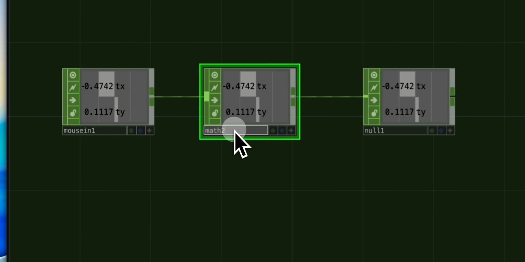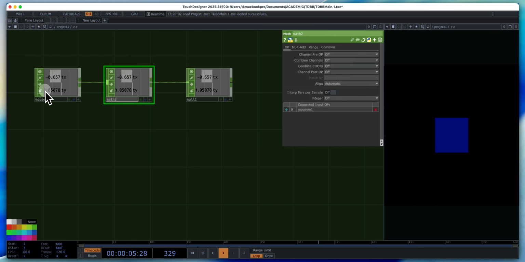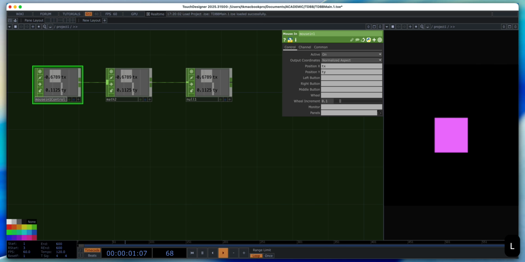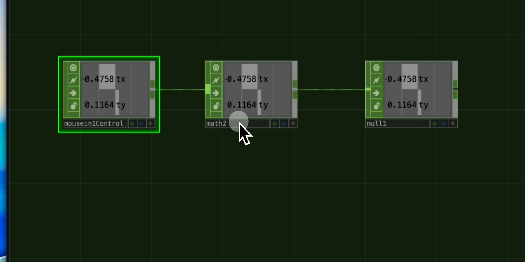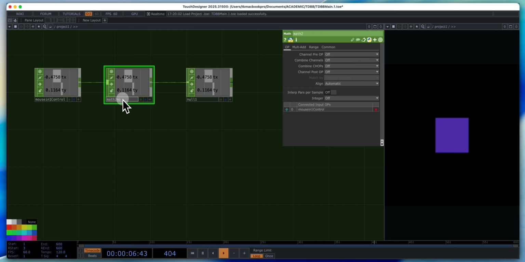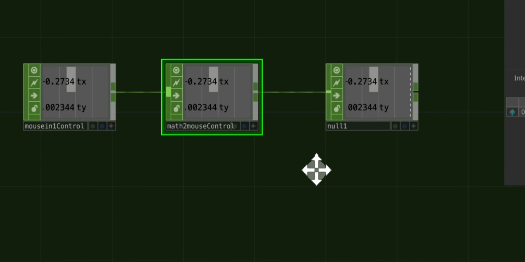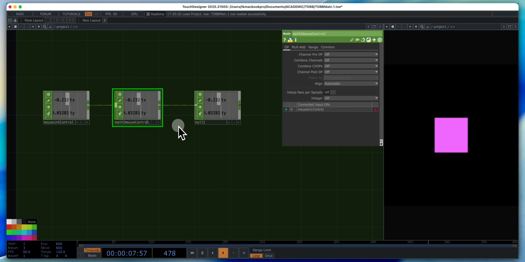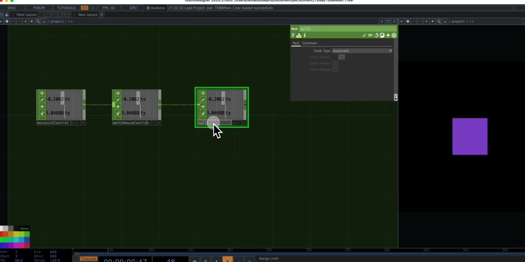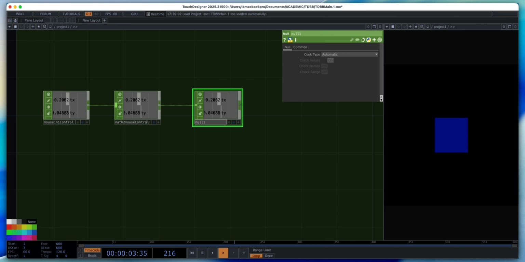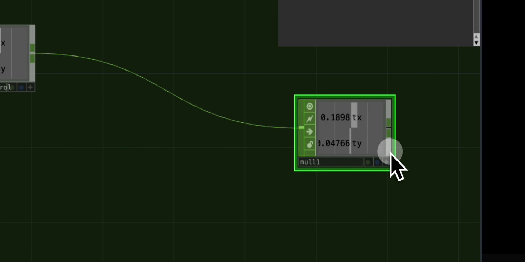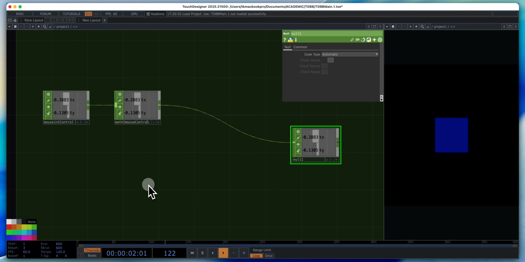So let's get our naming right. We're going to name this mouse in one, and we're going to call that control. Okay. And we're going to call this math to mouse control. So that's the math that's controlling this mouse. Okay. And then the final thing is we just want this null. And we're actually going to bridge off of this null so you can move it over a little bit.